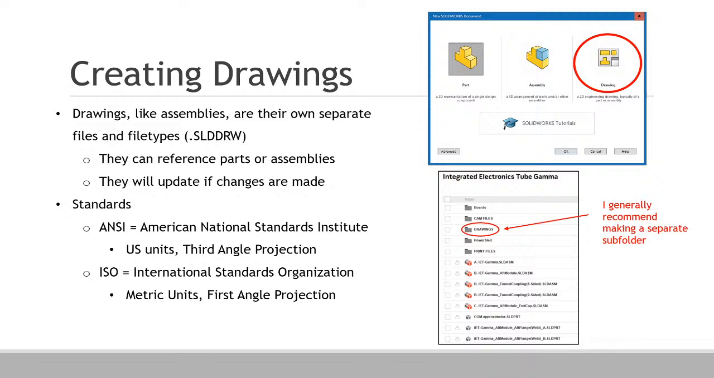Some referenced standards: the 2 major ones to be aware of are ANSI, the American National Standards Institute, and ISO, the International Standards Organization. That's effectively the metric standards. There is also a third organization, DIN, D-I-N, the German standards organization, that is generally aligned pretty closely with ISO.